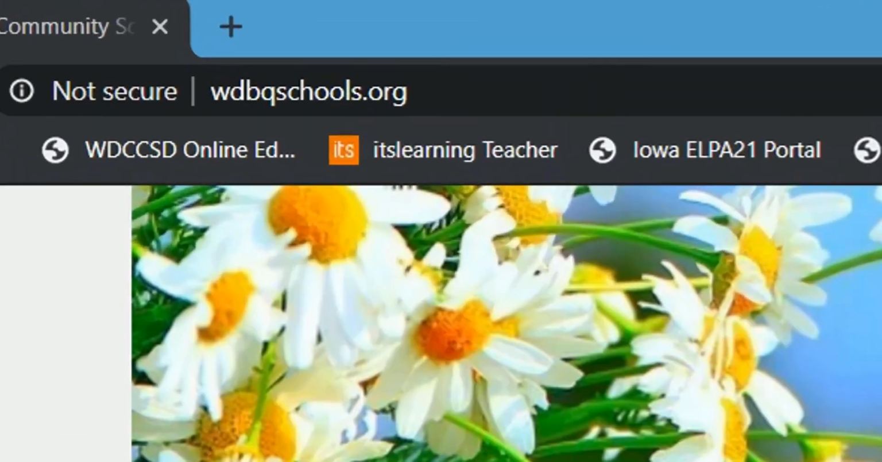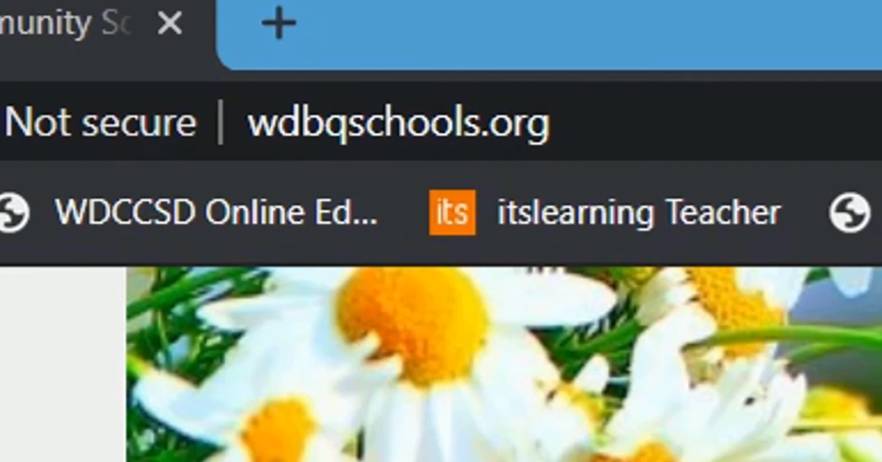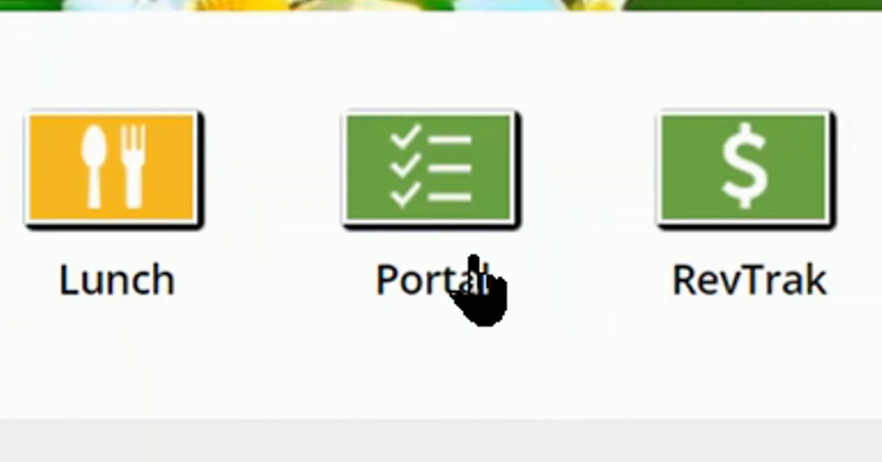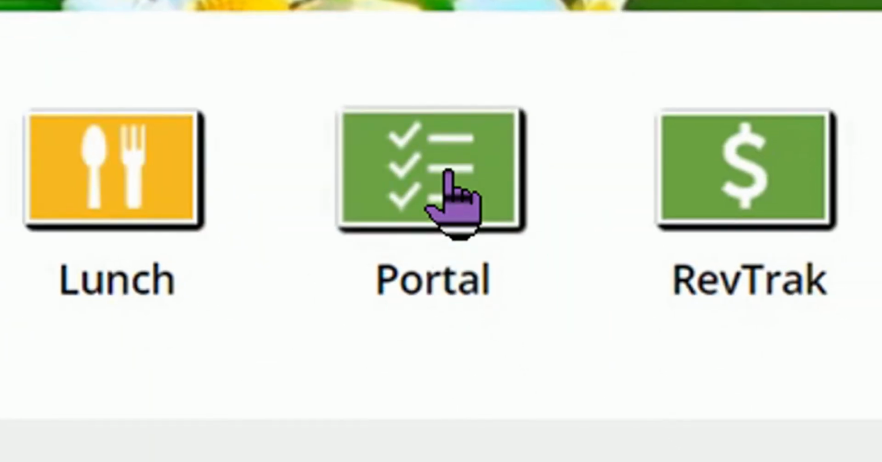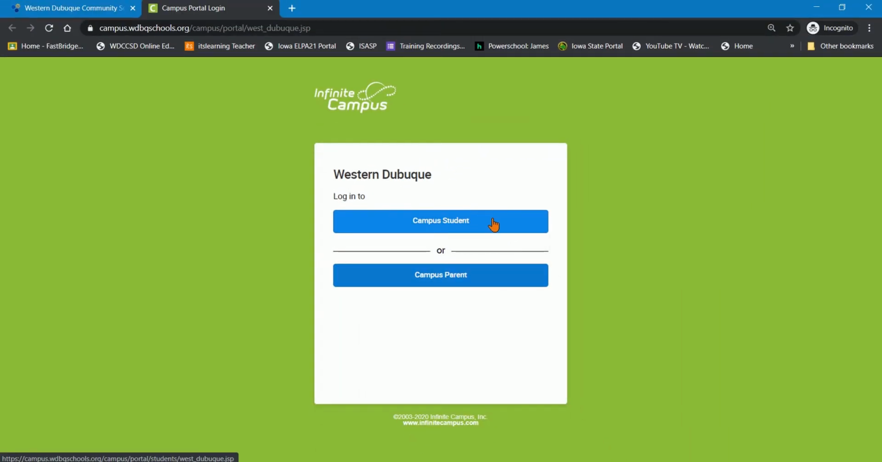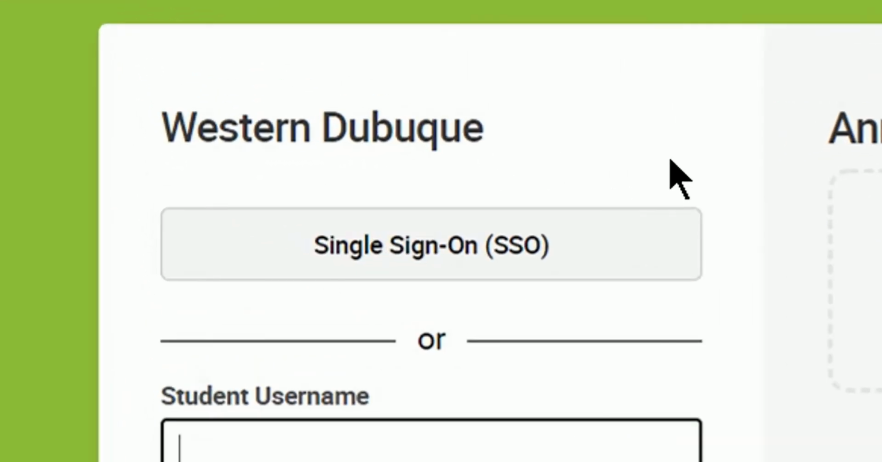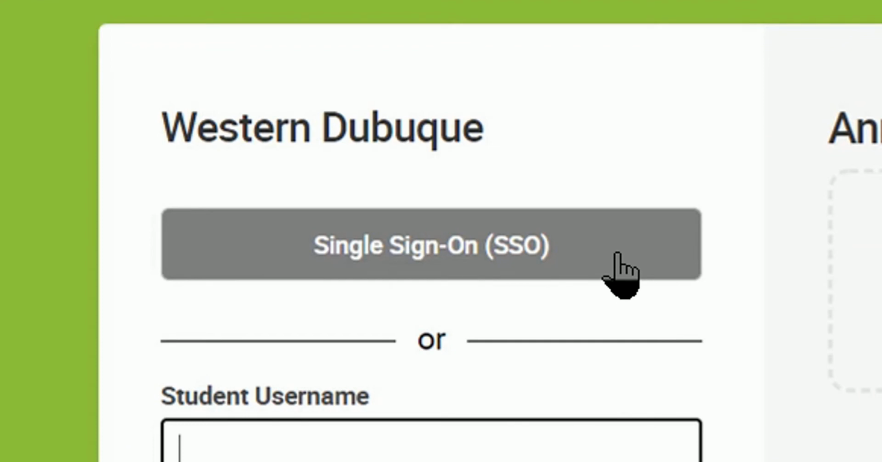First, to access your student portal account, go to the Western Dubuque website. Then, under the slideshow, click the portal button. Then click Campus Student. You'll see in the login page a button that says Single Sign-On. Click that button.